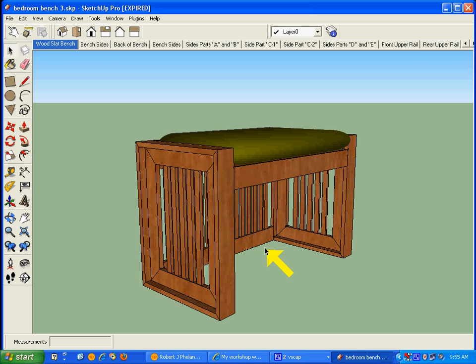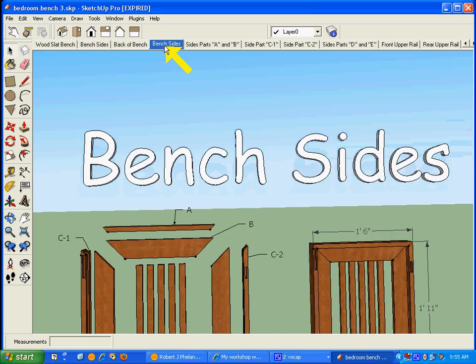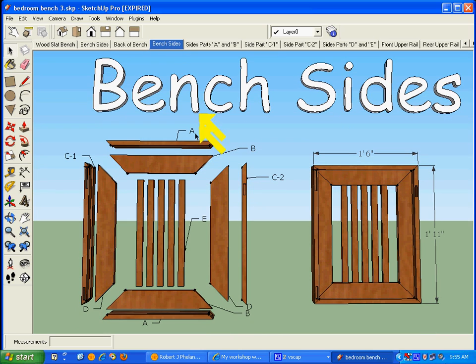But what you can do is do it yourself, which is what I've done, and then I created these different views. Once I had this side designed, I made a copy of it and put it in another part of the window, and then I created a snapshot of it. So if I go to bench sides, it's going to go down there and show me what the sides are made up of, all these different pieces, parts. And then I can go further and say, okay, I want to see what side A and B look like. There's a snapshot of that and a tab for it.